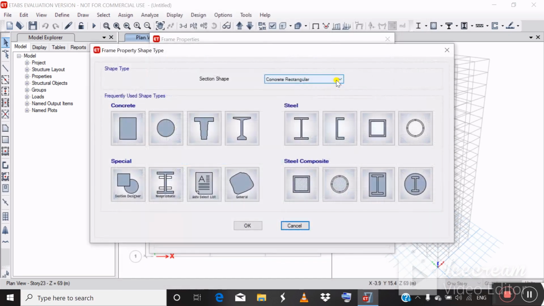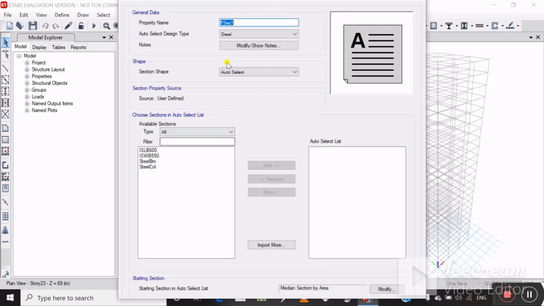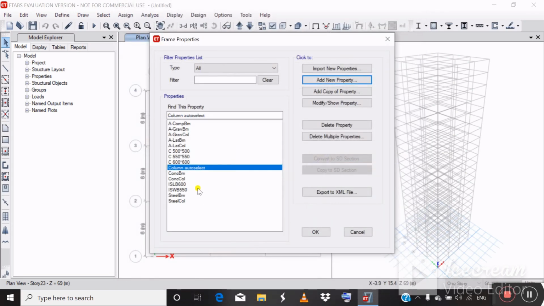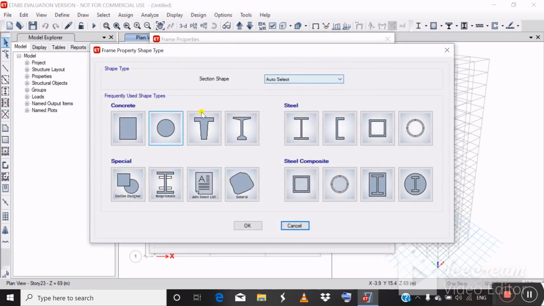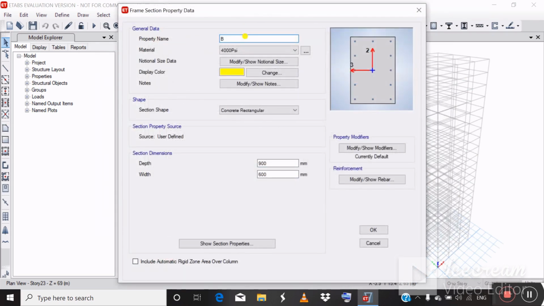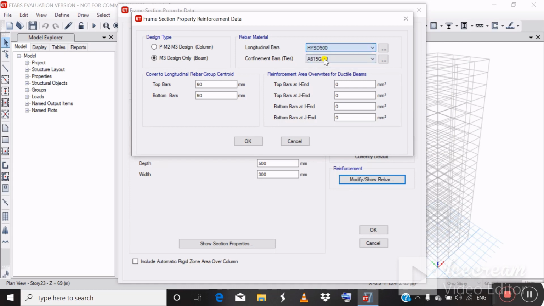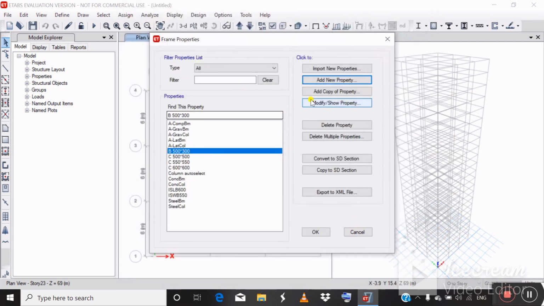Now select Add New Property and select Auto Select List and the name is column auto select. Now we define the beam sections. Select the beam only. The top cover is 25 mm and the bottom cover is also 25 mm. Click on OK, then also OK. Repeat the above procedure for the further sections.